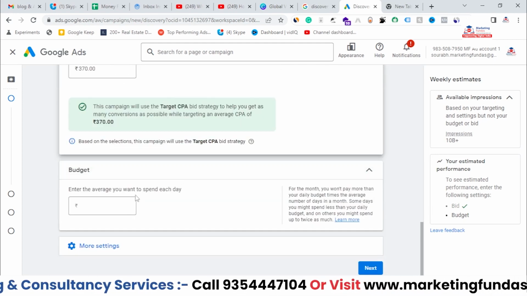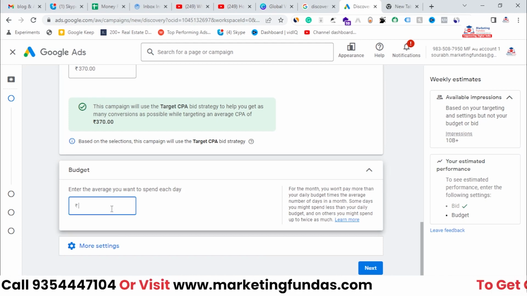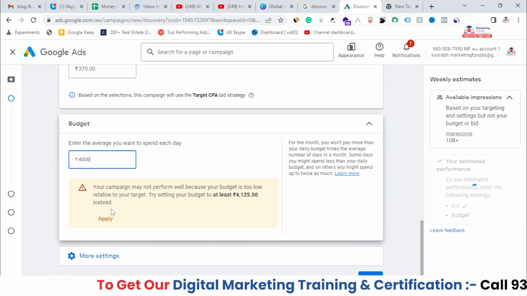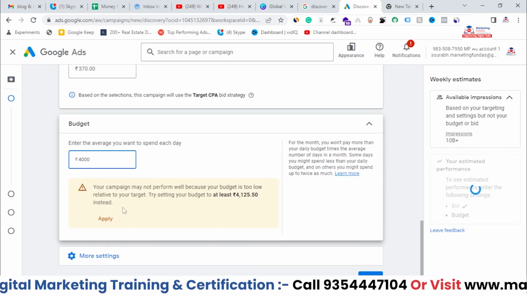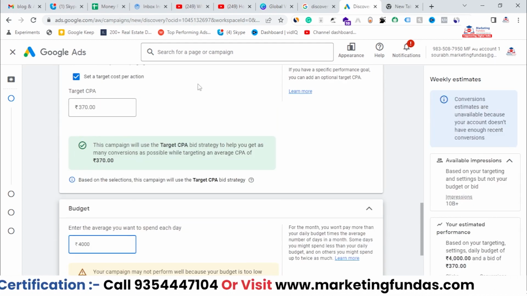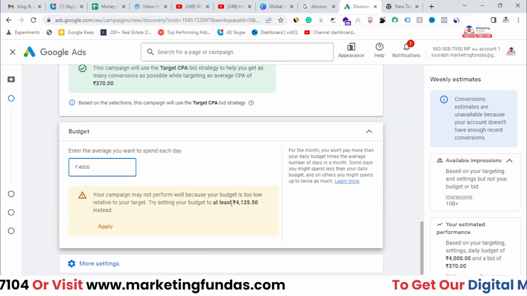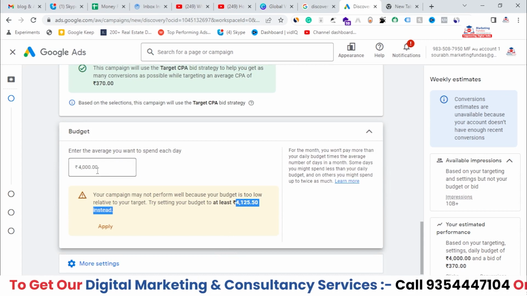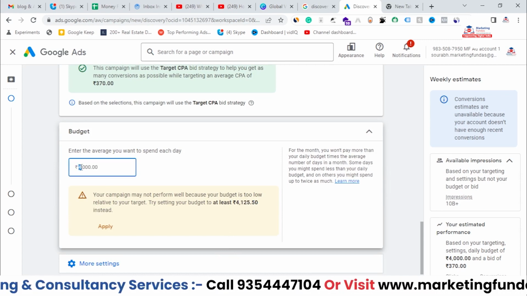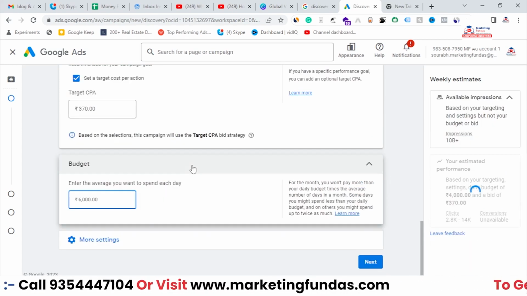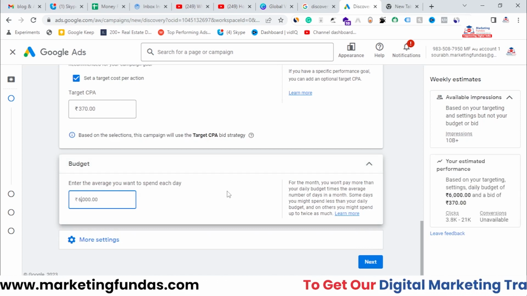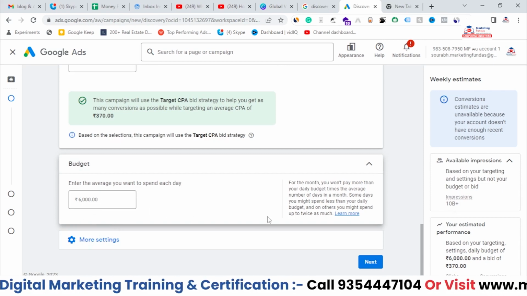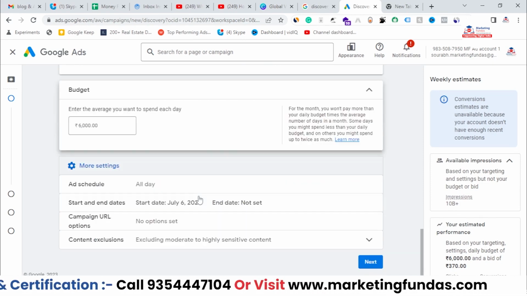Now once you are done, here you have to add your budget. So my budget would be 4,000, which is around $50, but it is showing that according to my cost per action, it is showing me to put the budget at least 4125. So let me increase my budget to 6,000, which is around $75, right? So once you are done with your budgeting, if you want, you can click on more settings.